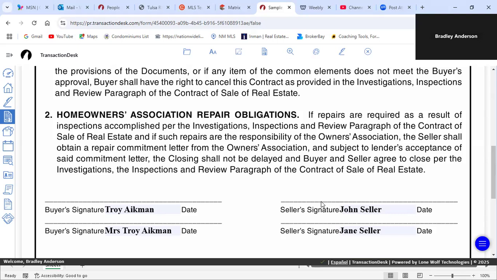Okay. Then it goes on to say homeowners associations repair obligations. If repairs are required as a result of the inspection accomplished per the investigations, inspections, and review paragraph of the contract of sale of real estate, and if such repairs are the responsibility of the owners association, the seller shall obtain a repair commitment letter from the owners association and subject to lender's acceptance of said commitment letter. The closing shall not be delayed, and buyer and seller agree to close per the investigations and inspections and review paragraph of the contract of sale of real estate.